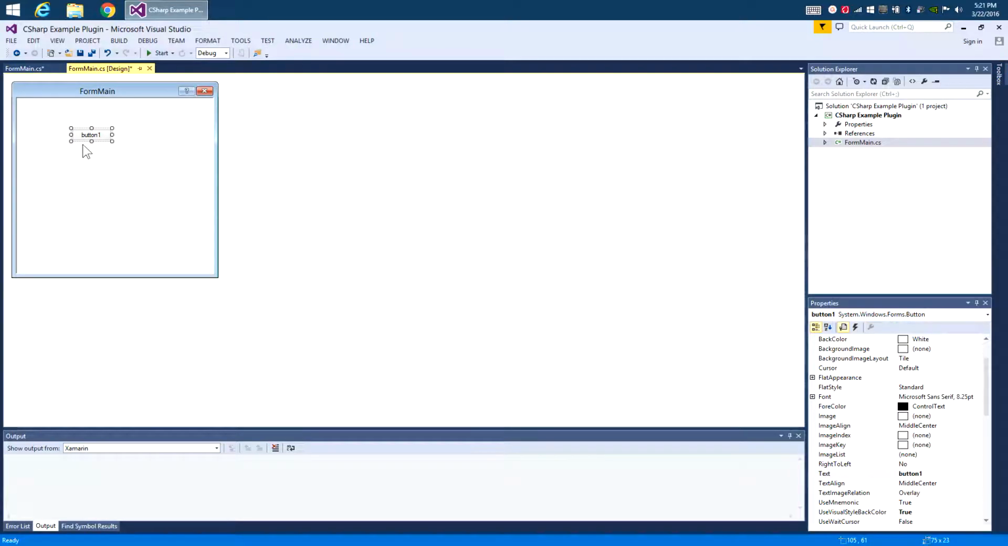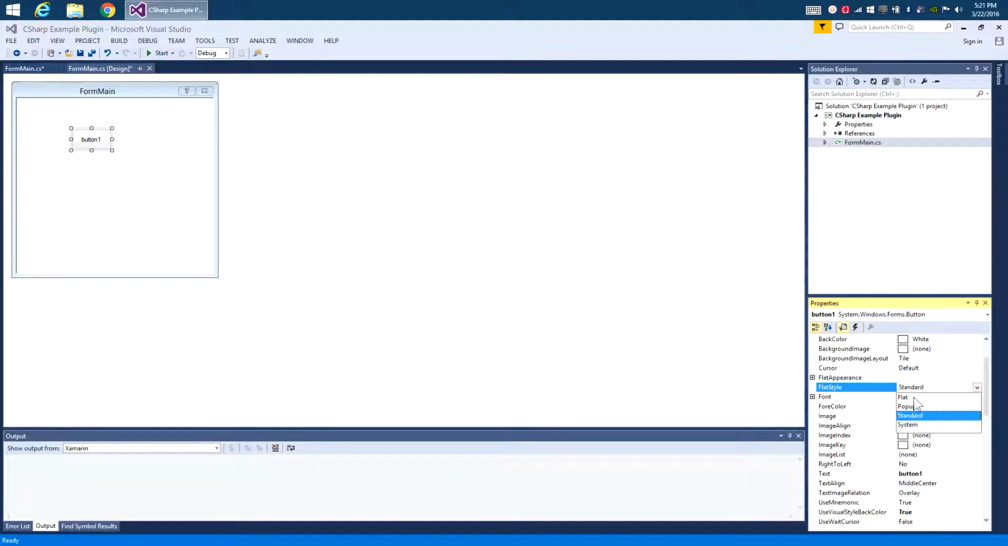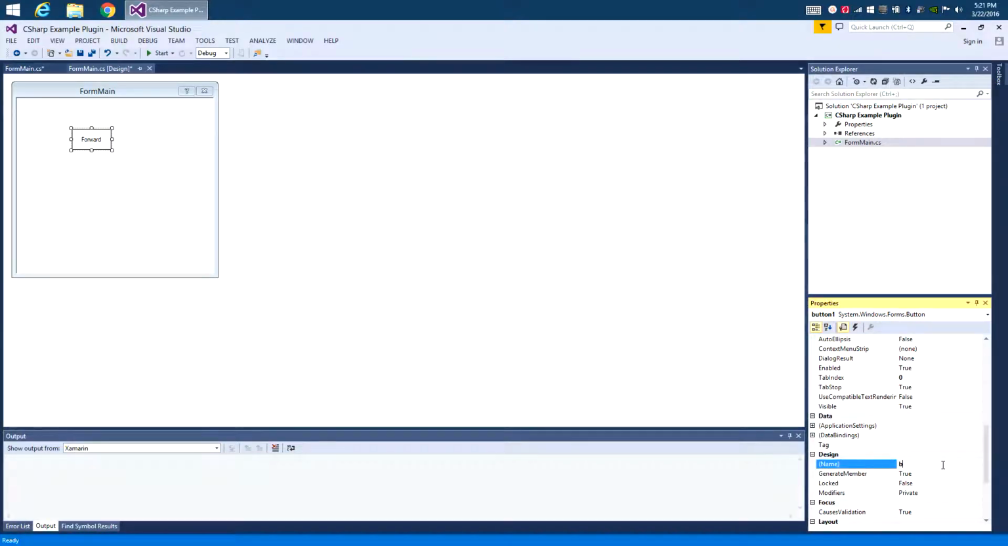And this button is going to, make it a little bit bigger here. First we're going to make it look better, and we're going to make it a flat style. And now we're going to change its text to the word forward. We're going to have this button make the robot move forward. I'm going to scroll down and give this button a more appropriate name. I'm going to call the button forward.